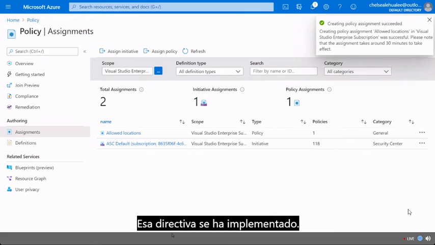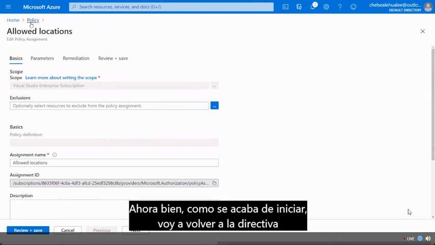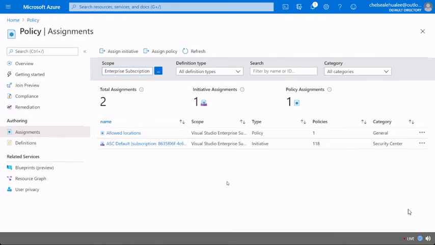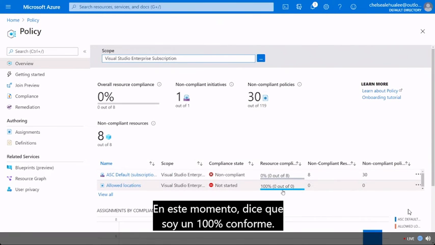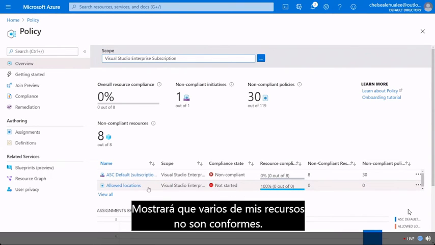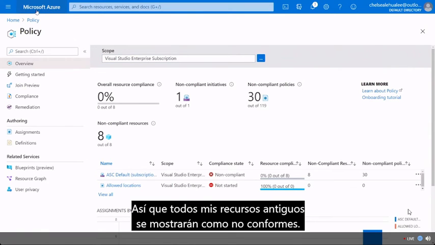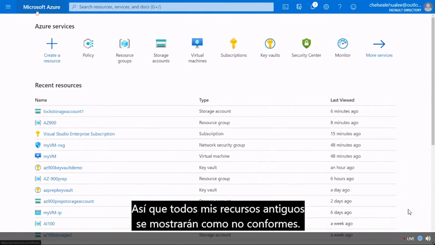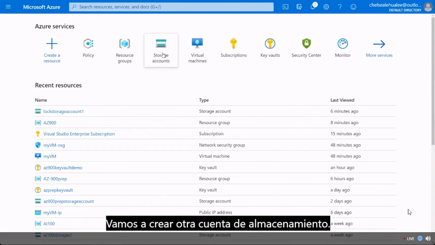Now, that policy has been deployed. Because it was just started, let me go back to the policy. Oops. And I go to overview. You'll see that it says not started. So right now it says I'm 100% compliant. That's not the case. Probably if we go back and check in about 30 to 45 minutes, it would show I probably have a number of my resources that are out of compliance. But you see that it's not started. So all of my old resources will be shown as out of compliance, but let's actually try to create a new one.